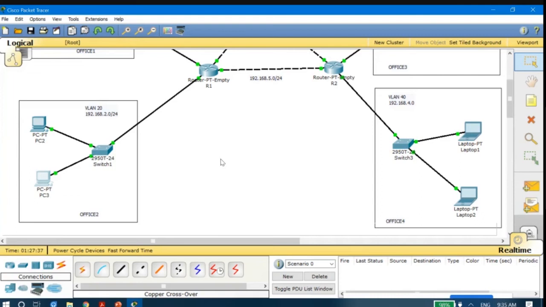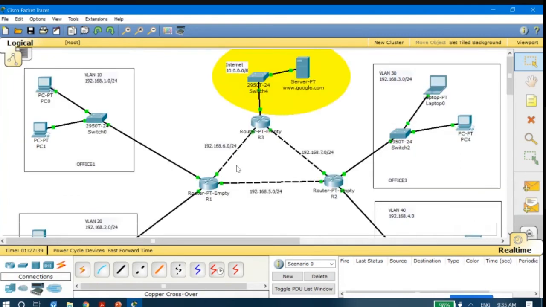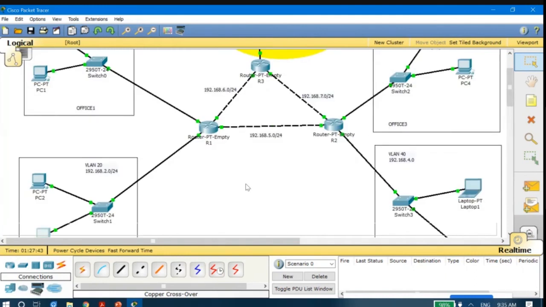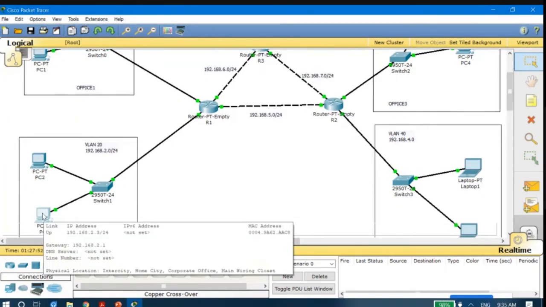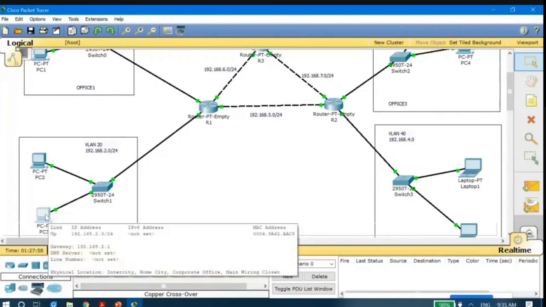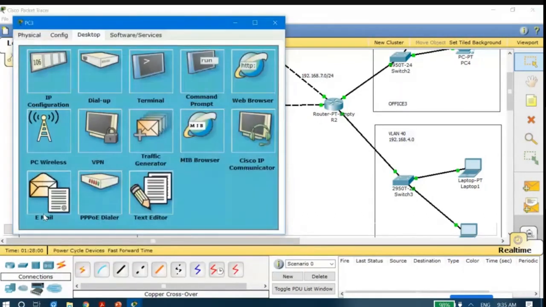So from Office 2, one of the computers of Office 2, I am trying to reach this server. Get it? What I am trying to do? So just click on this PC from where I want to access. Try to understand this, not to whom I want to access, but from where I want to access. That's why I am clicking on this PC.